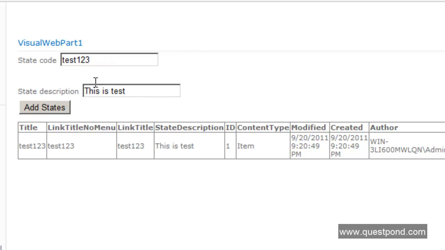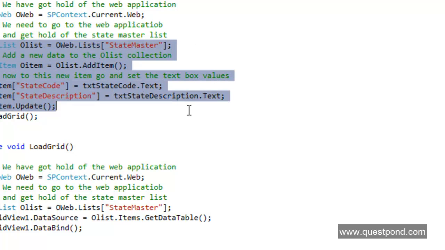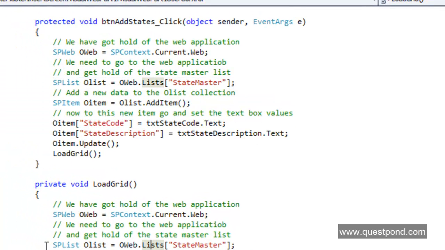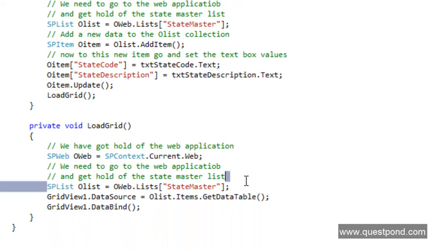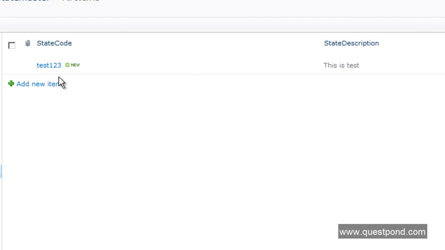So that's our thing. Basically we created a simple web part, and then we attached the ASP.NET text boxes to our SharePoint list, and we called list.update. Then in order to bind the grid view, we got hold of the list collection, converted it to a data table, and bound it. Just to cross check, let's go to our state master list to see if we can see the test 1 to 3. Yes, we can. So you can see that whatever we inserted by using the ASP.NET screen is clearly reflected onto the SharePoint list.